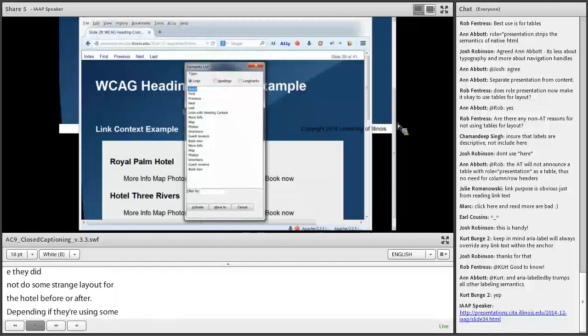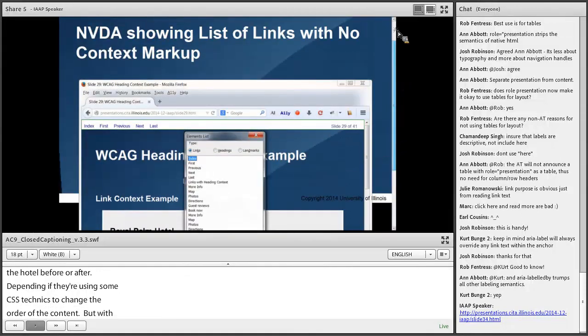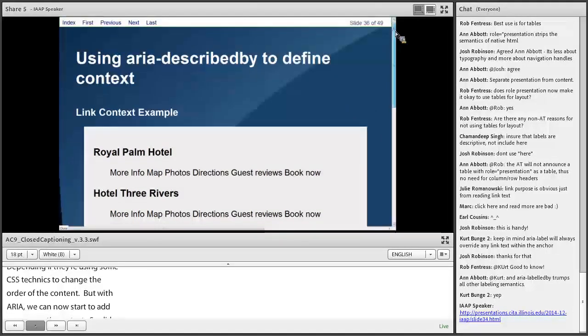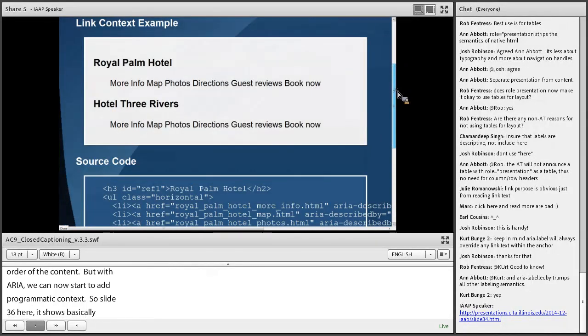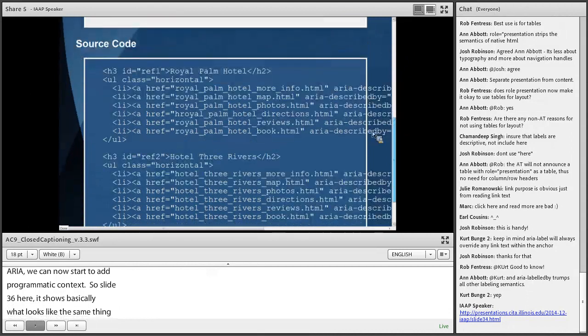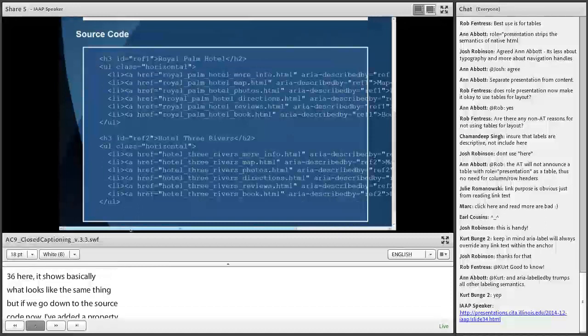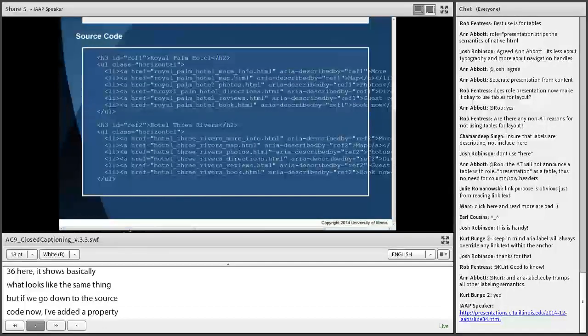But with ARIA, we can now start to add programmatic context. So slide 36 here shows basically what looks like the same thing, but if we go down to the source code now, I've added a property called ARIA describedby. So maybe I'll have to make this a little bit smaller for people to see.